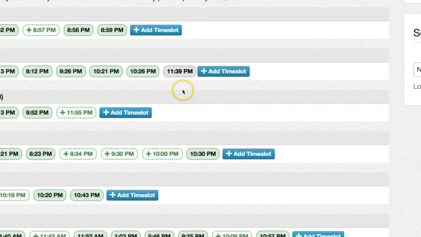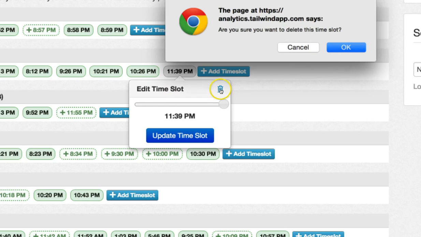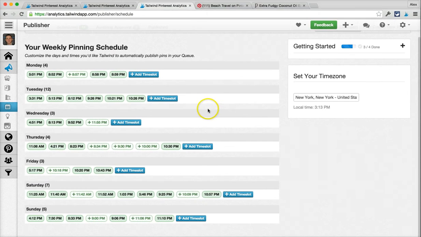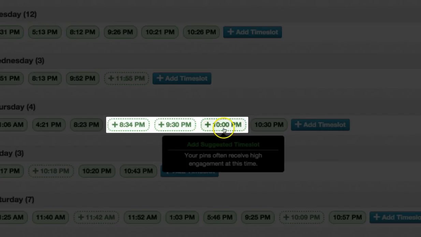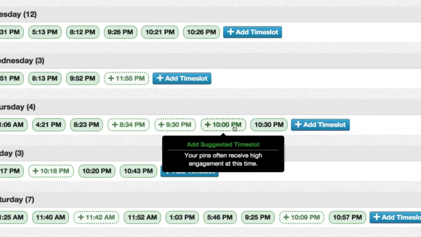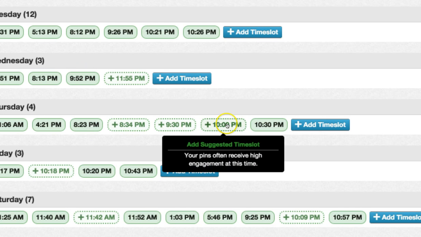These custom time slots will show up in gray versus green. And if you want to get rid of it, click on the time slot and then click on the trash can icon in the corner, and that will delete it for you. Now the second way to add time slots is these empty ones here that are outlined in green. These are actually suggestions for your smart schedule. So if you want to add more smart time slots to your schedule, just click on these and they'll fill in.